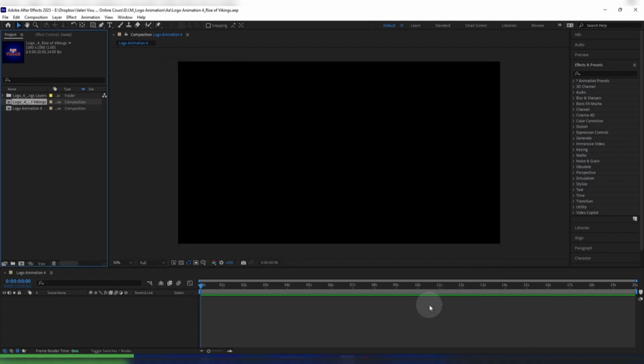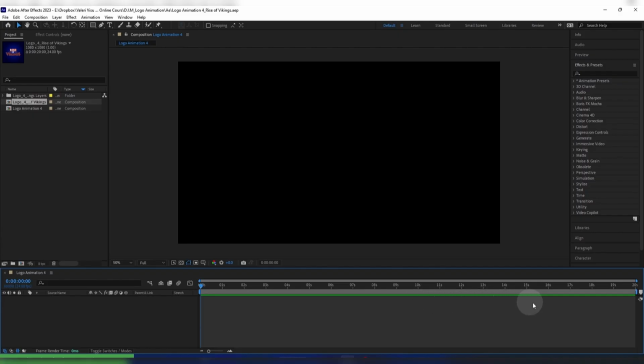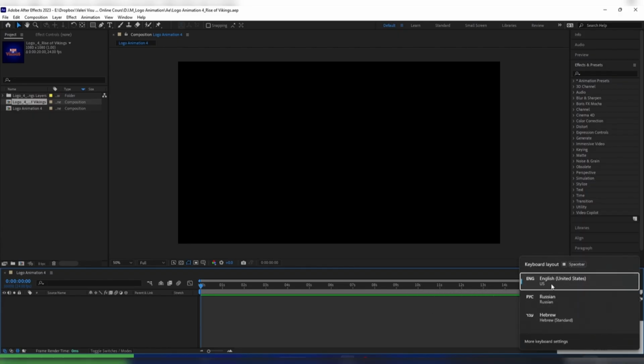Now I want to mention a few important notes. If you see the preview screen like this, don't worry. You see it this way because your caps lock key is on. Turn it off, and it'll go back to normal. Finally, make sure your computer is set to English, so the keyboard shortcuts we use in the course work properly.